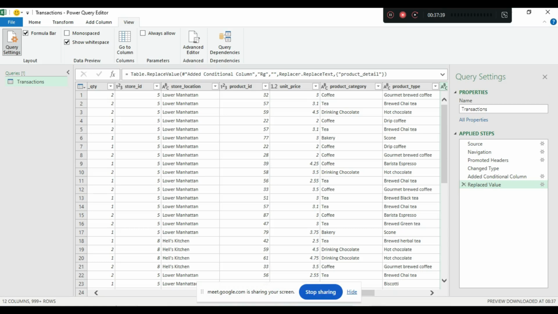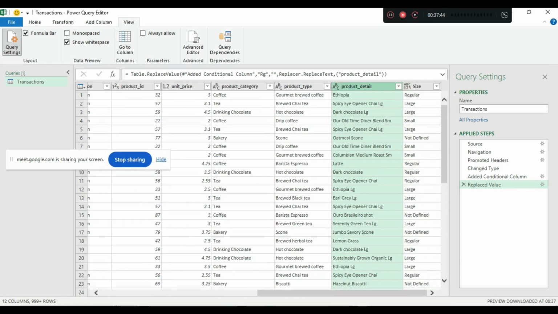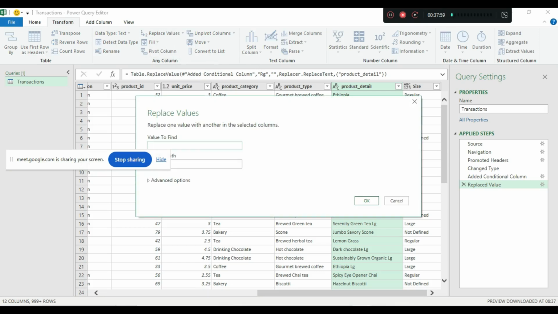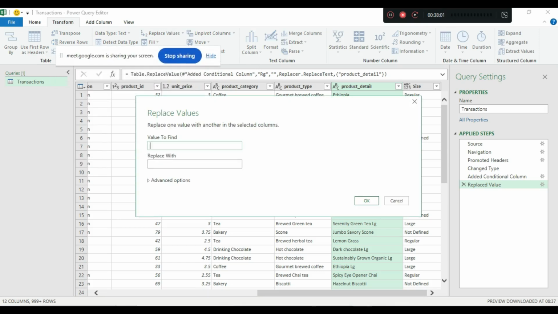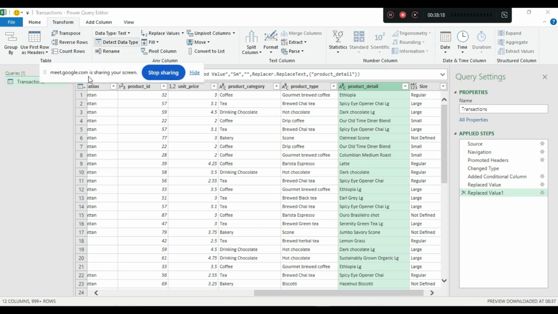The same thing, go to the product detail here. Okay, go to product detail once again. What we did for RG is done, right? The same way, just go to transform, replace values. Value to find for is SM, correct? SM, replace it with blank. So click on this. Yes, that particular SM part will be replaced here. Okay, the same thing you need to do for LG now.